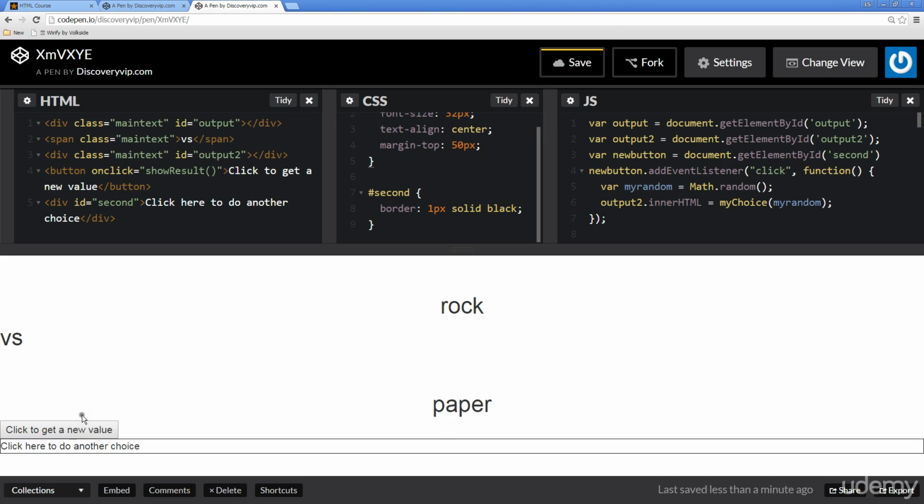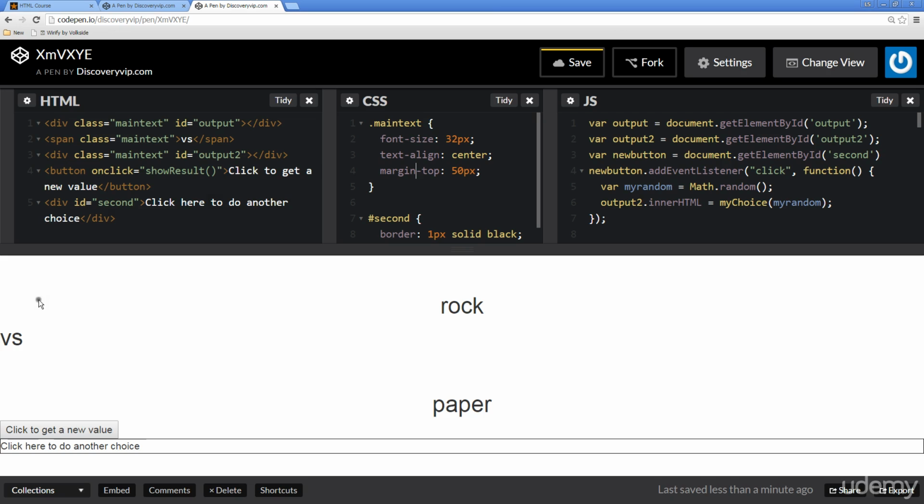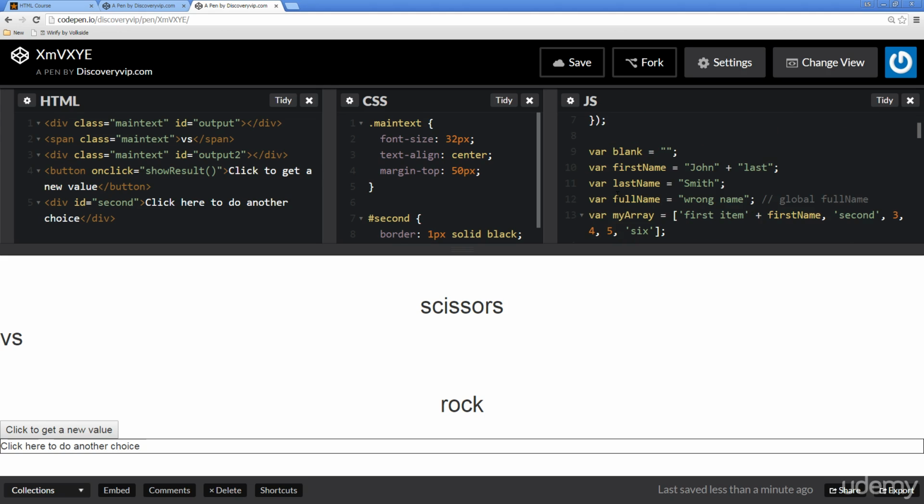So now we have this versus, and I'm not sure why that didn't center, but yeah, we'd have to play around with it a little bit. But now we've got our two opposing selections here, so we can do scissors versus rock, and then we can also even add in conditional statements.